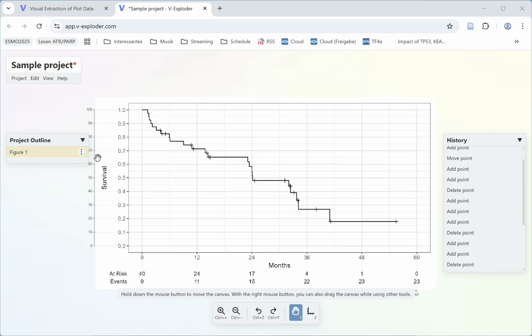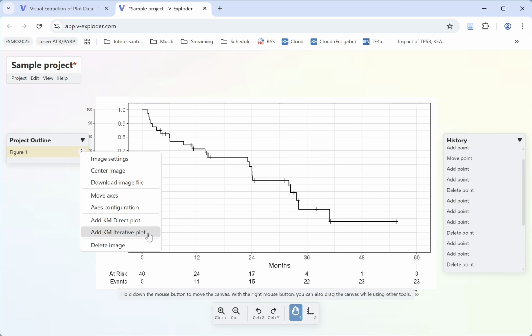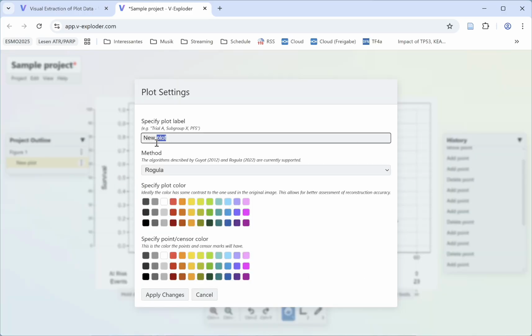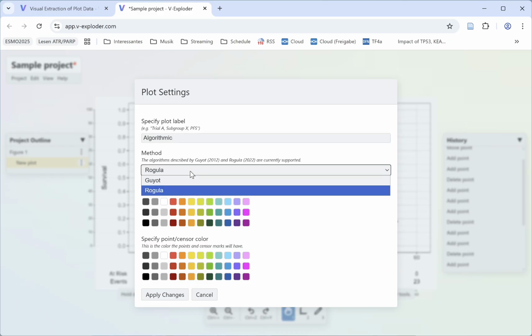In order to do so, and as mentioned earlier, we create a new plot using the Add Kaplan-Meier iterative plot option. We then go to Plot Settings in the menu and type in a suitable name and select the reconstruction method we want to employ. We will start with the Rogula method and then later switch to the Guyot method.